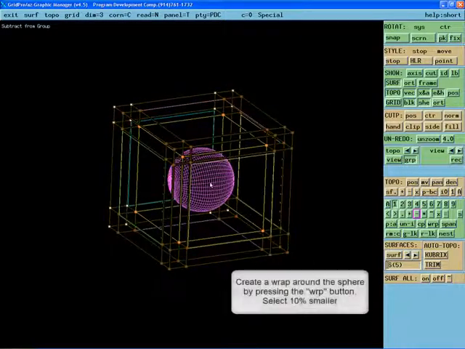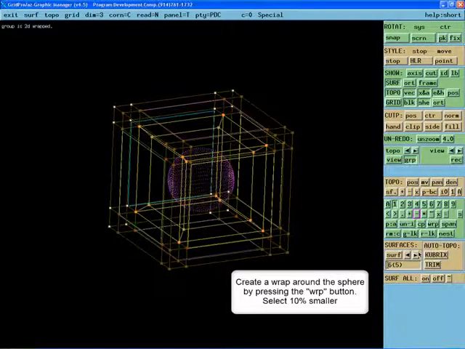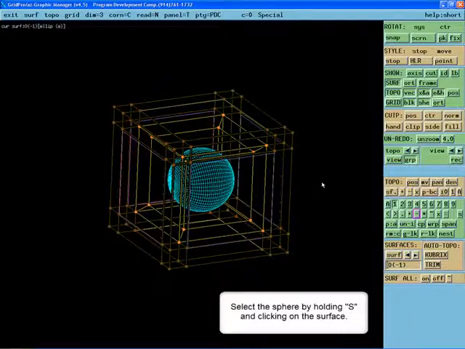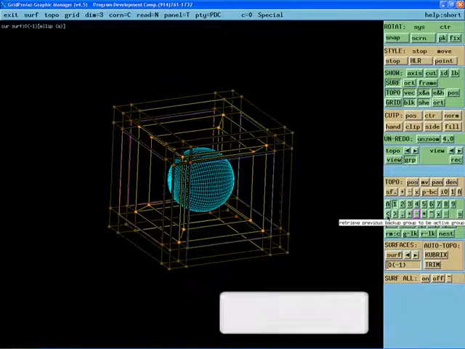Now that you have the inner topology grouped, create a wrap surrounding the sphere by selecting 10% smaller from the Wrap menu. Select the sphere by holding S and clicking on it. Use the Backup Group button, which looks like a less than symbol in the Group panel, to select the last group of points that was created.